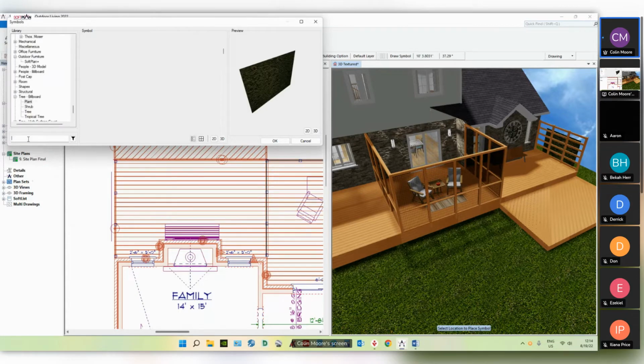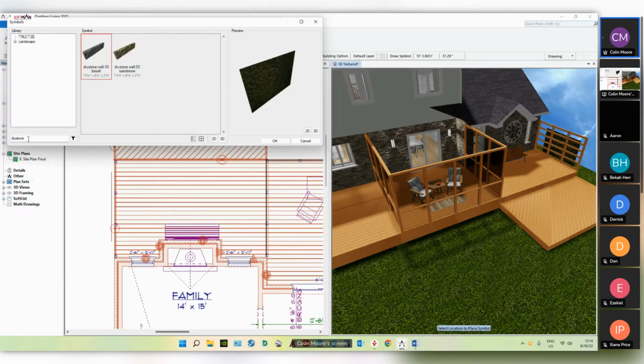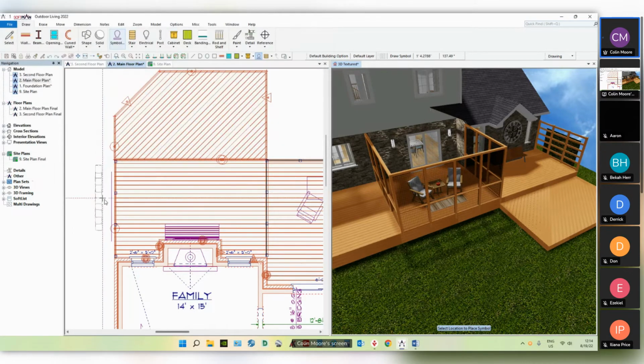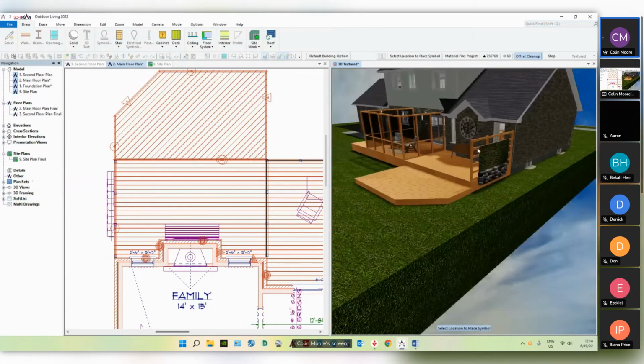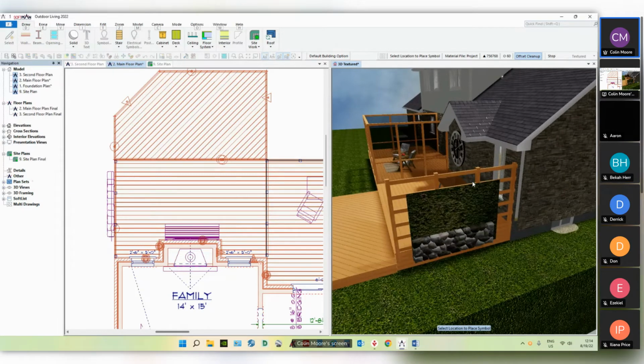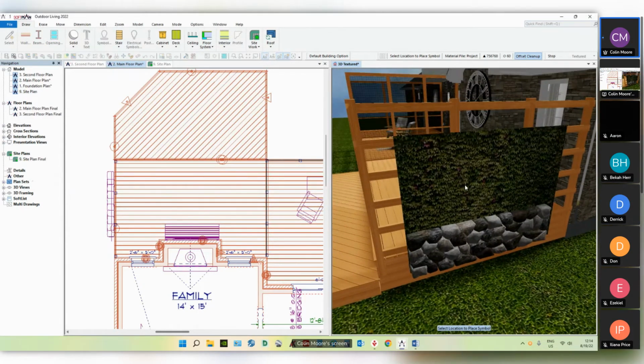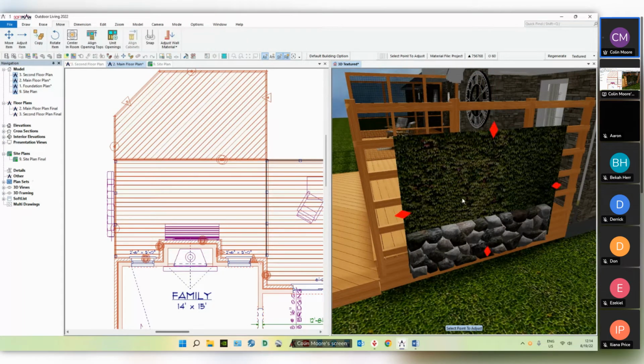The last one will be the dry stone wall in the landscape SoftPlan Plus Rocks library. And we'll place this off to the side. So looking at it in 3D, we'll have to make some adjustments. We could do this in 3D or we could do it in plan, but you may find it easier sometimes in 3D if you just wanted to eyeball it.